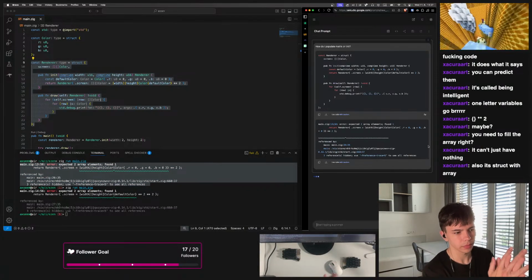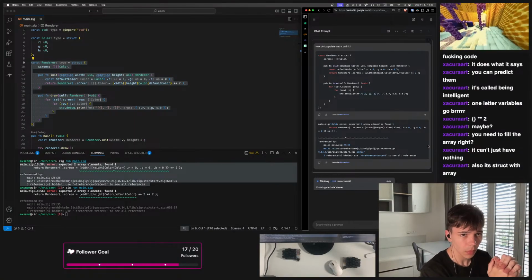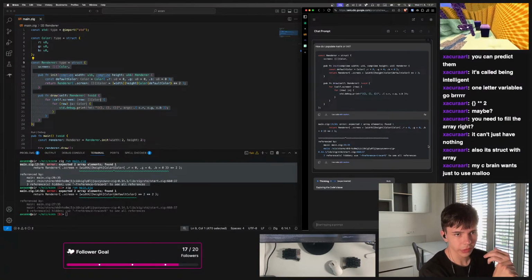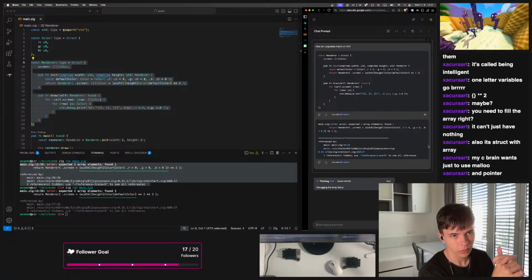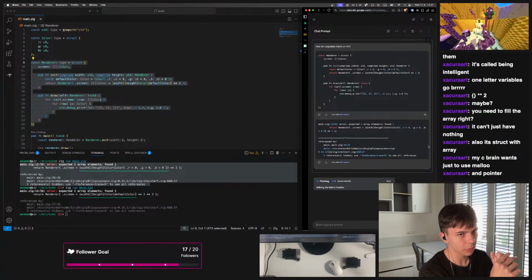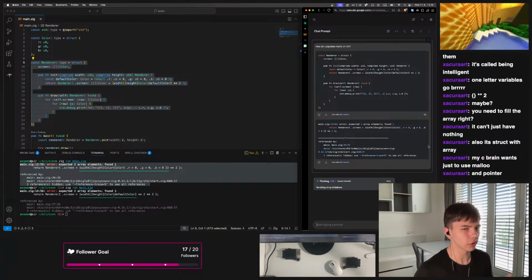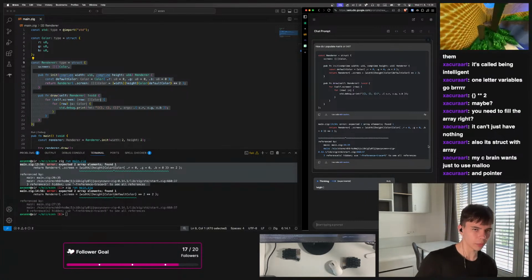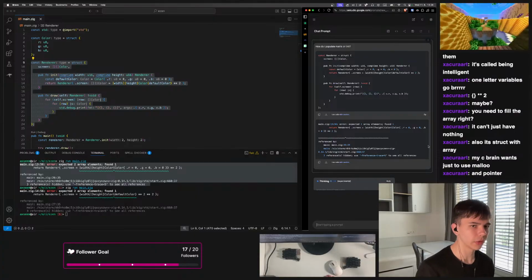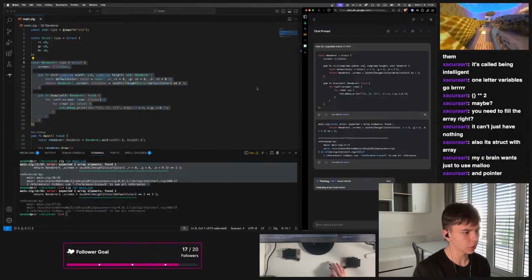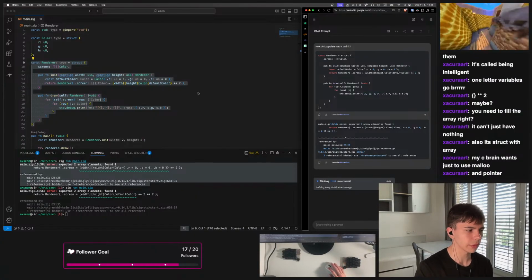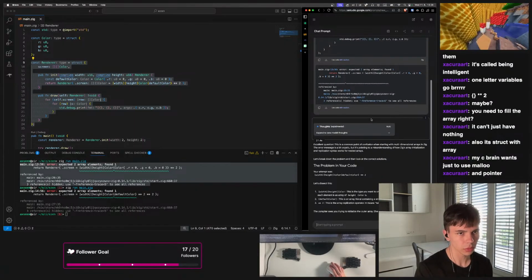Let's see. It can just have nothing. Also, I mean, it can, but you explicitly have to say that it's undefined, and I don't want it to have nothing. Nothing is not a sin. In C, nothing is garbage, right? So you just use something that is already there. And here you can do the same way, but you have to explicitly do that, and it's not something I want.